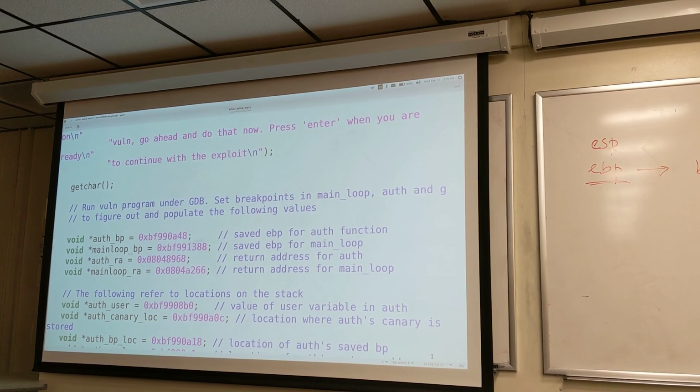And by using that distance, because those things are preserved across runs, I can craft an exploit that always works, because each time it reads this information and then just builds those offsets. So that's what we are doing.